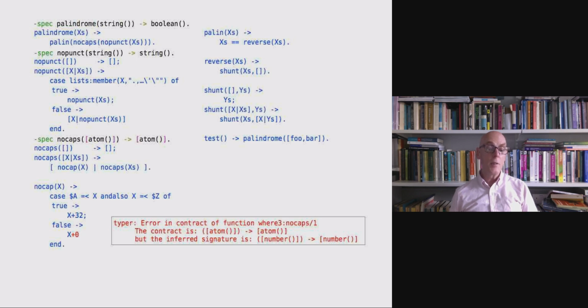Typer has managed to infer that no cap takes numbers to numbers, and so no caps takes a list of numbers to a list of numbers, and that is not consistent with the contract of taking a list of atoms to a list of atoms. Okay, so we have that error there, but only when we change to force X to be a number.